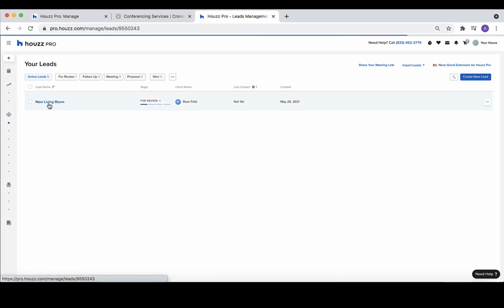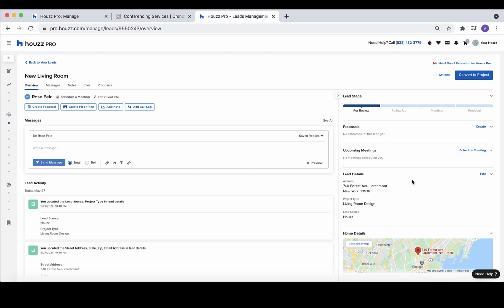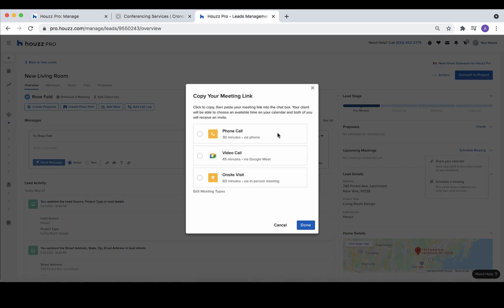And then on the right-hand side, you'll see a section for upcoming meetings. Here you can click Schedule Meeting, and you have two options, Share Your Calendar and Schedule a Meeting. First, we'll click the Share Your Calendar option, which generates a booking link for a specific lead. And you'll see your meeting types, as well as the option to edit meeting types, which will take you back to the screen we were previously on.